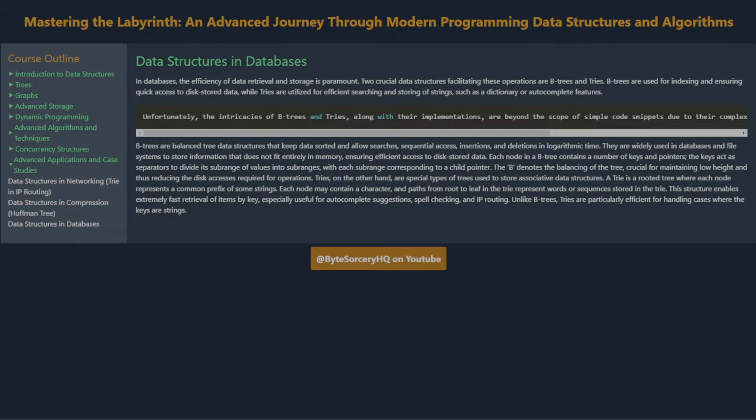Data structures in databases, B-trees, tries. In databases, the efficiency of data retrieval and storage is paramount. Two crucial data structures facilitating these operations are B-trees and tries. B-trees are used for indexing and ensuring quick access to disk-stored data, while tries are utilized for efficient searching and storing of strings, such as a dictionary or autocomplete features.